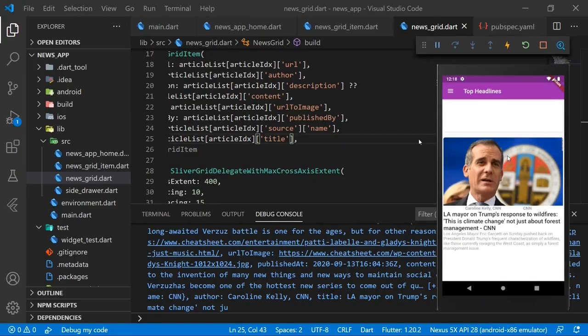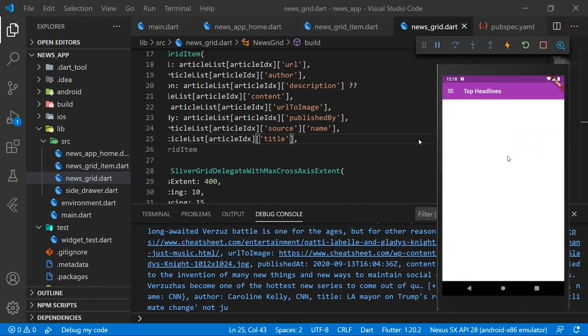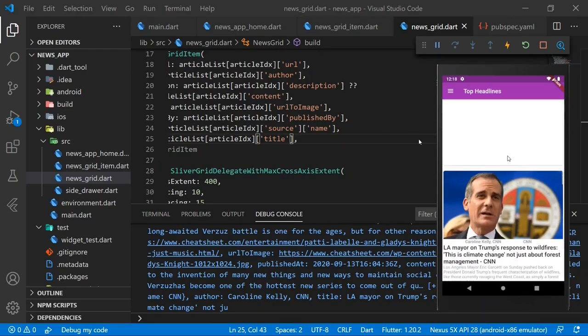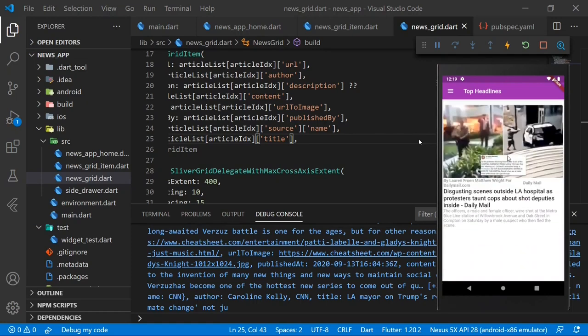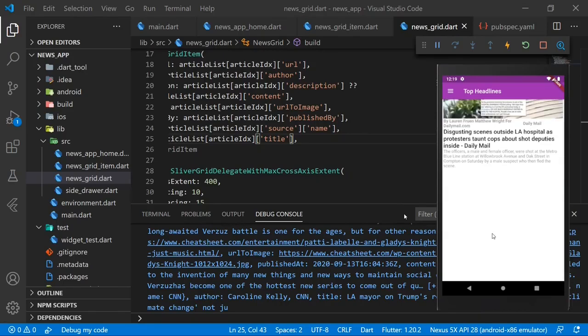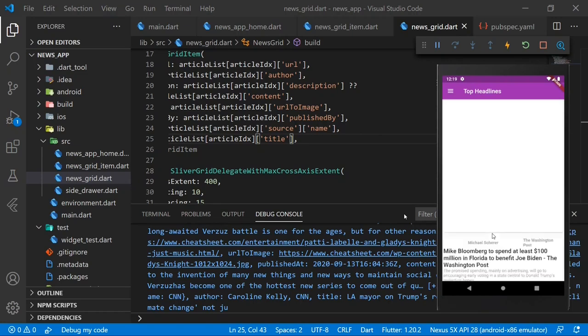Okay, it's just taking time for the images to load. I think we need to work on the size of the card too. So the height is too much. Otherwise the content seems to render correctly. So you have the author here, and this is the title, and then this is the description. You may not have all the data for all the articles.